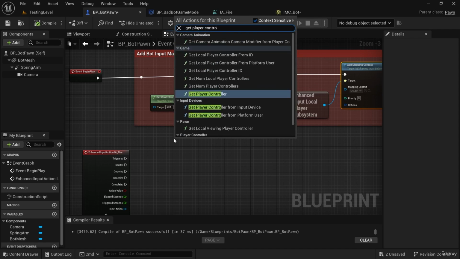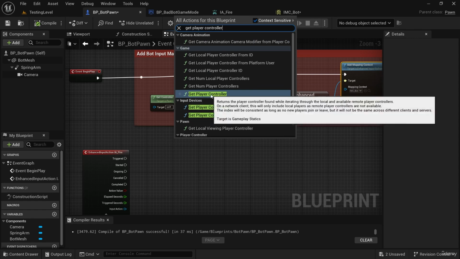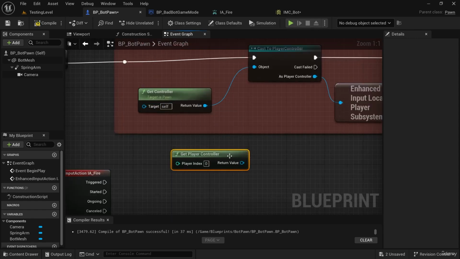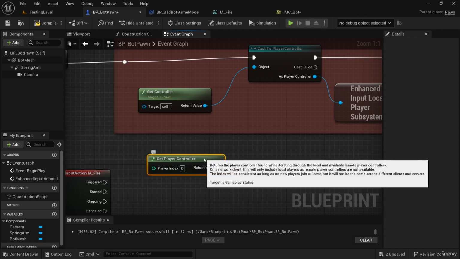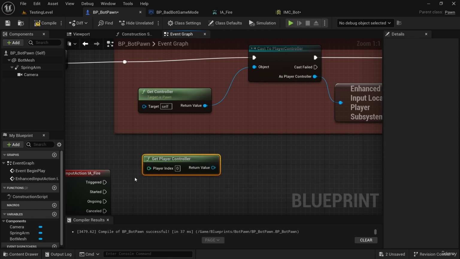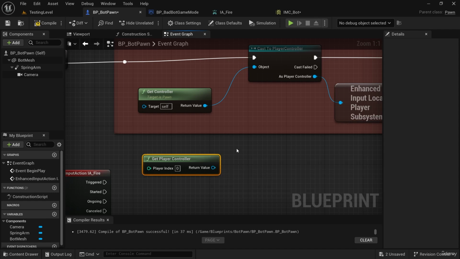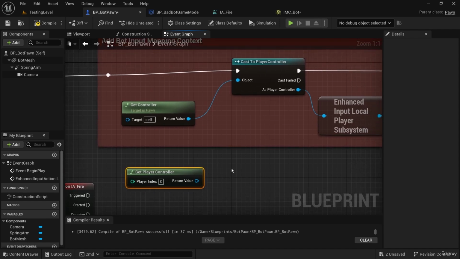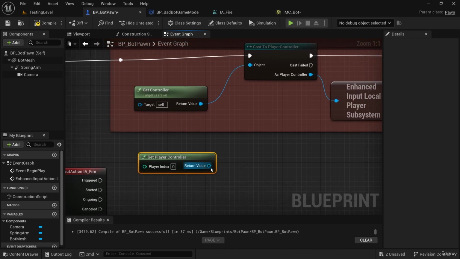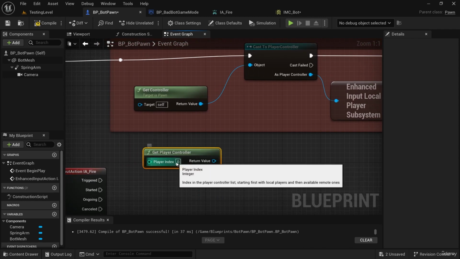Now, if you've done some experimenting on your own, you might have found that you can right-click and type get player controller. Now, this is different than get controller. This is a function that returns a player controller in the world with a given player index, as each player in a game has a player index associated with it. And you may find that this will work in a game with one player with a single player index. But if there are multiple players, each one will have a different player index.